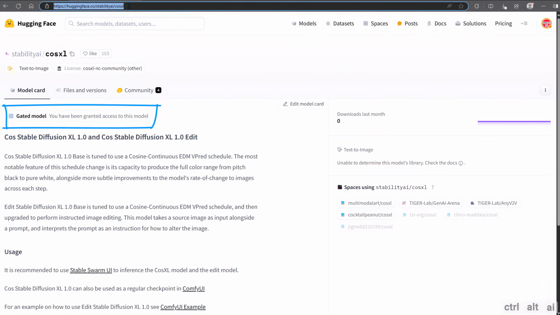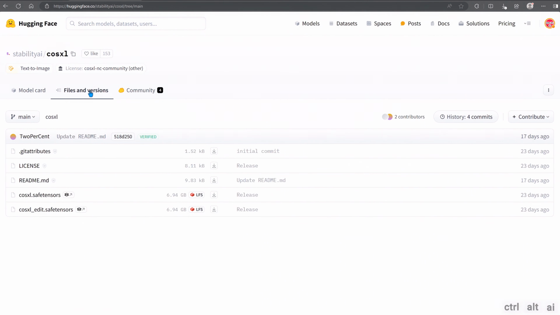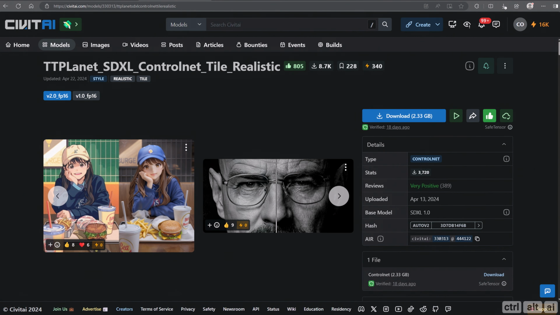Please note that these are gated models, and you need to fill in your details before access is granted. You need to download the CosXL and CosXL edit models from Hugging Face. They go into the models checkpoint folder. I am also using the TT Planets Tile Control Net model, which is available from Civit AI. The page links will be in the description below.